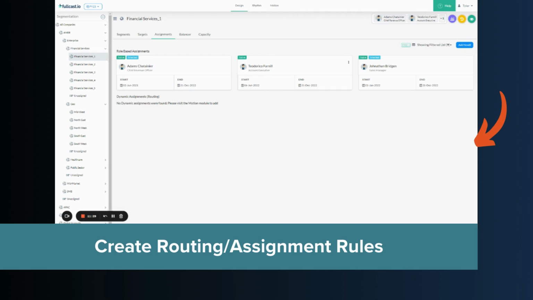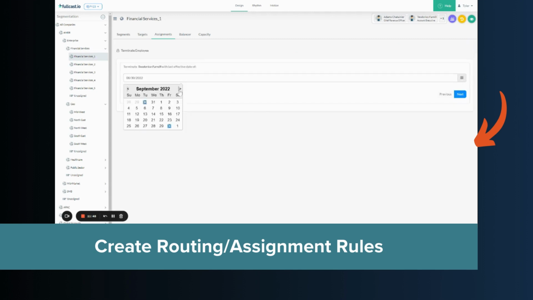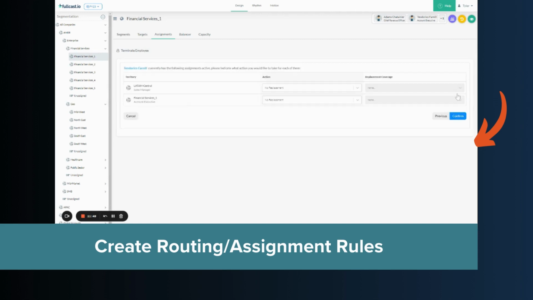In this case, a lot of customers will make Tio the account owner of all the accounts in the financial services territory. Now, if Tio was to leave the company before December 31st, we can go ahead and terminate Tio. Maybe Tio is going to leave in, let's say, 2 weeks on September 9th. And now it's showing me everywhere that he's assigned. I don't really care much about LATAM Central in this example, but financial services is the one that we really care about. And so we're going to assign a permanent replacement.